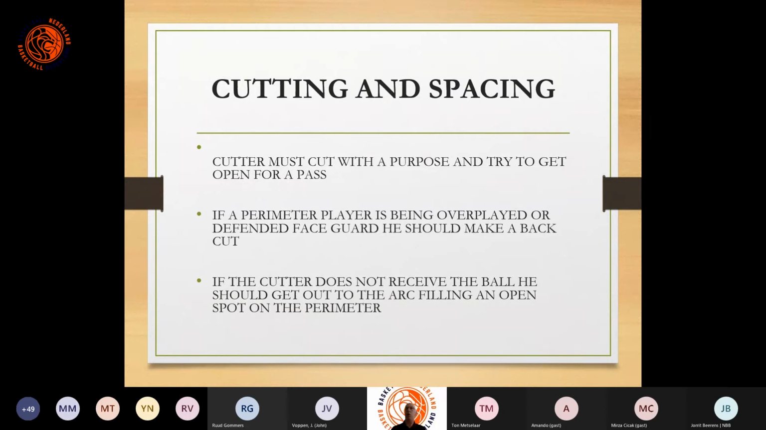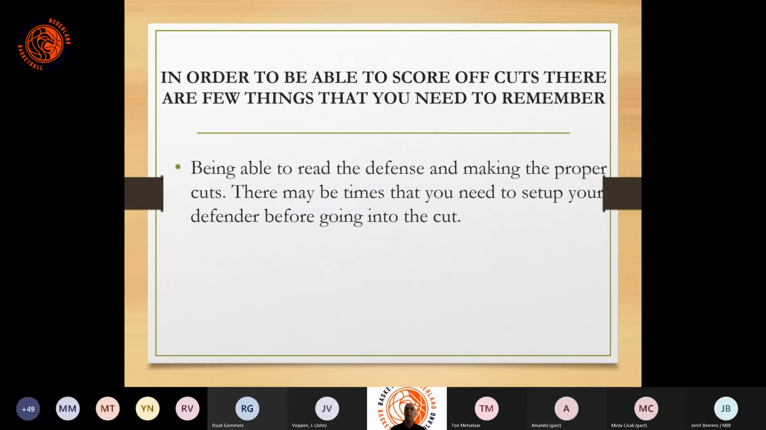Don't wait. Go. Because a lot of times we see that guys make backdoor cuts and they stop in the middle of the backdoor cut, and then the player that wants to pass them the ball makes a turnover. If you don't receive the ball, go to an open spot. You, as a coach, have to tell your players whether you go to the strong side or to the weak side, and all the other players have to react according to that.